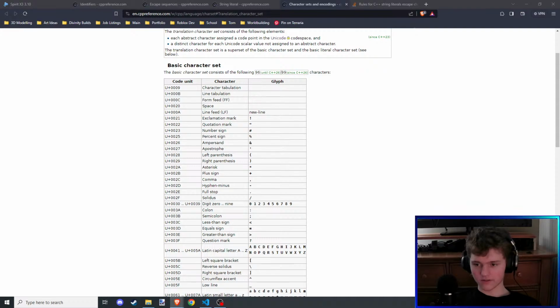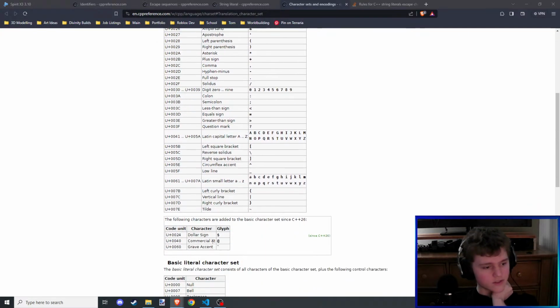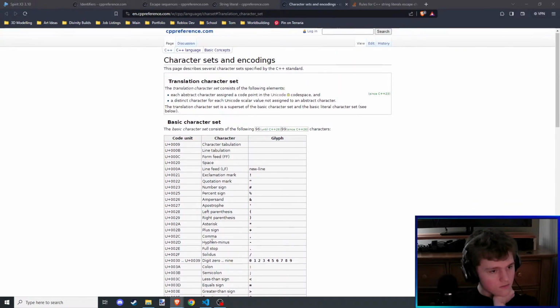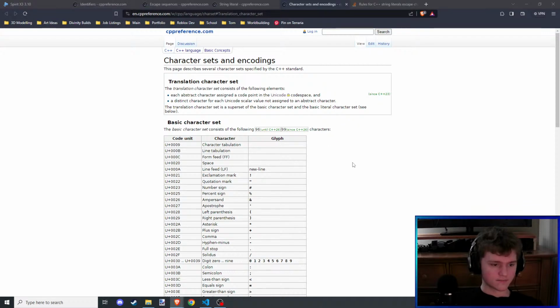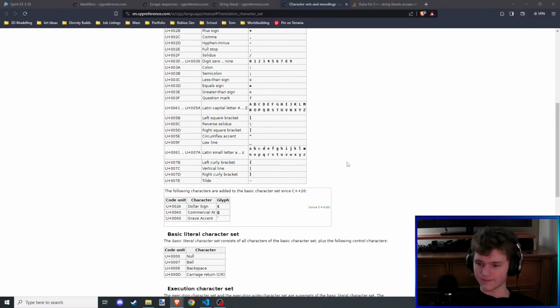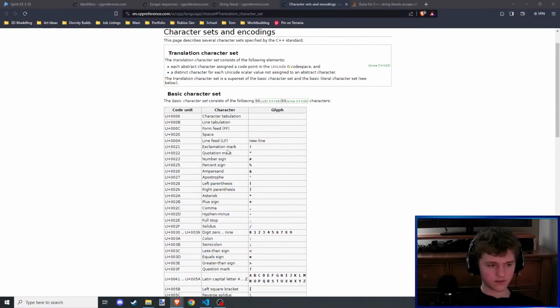Regenerate. I'm going to try regenerating a couple times. No. Wait, are they just numbers? 0 to 128. What? Oh, I guess we could do that. But is there only 127 of them? I don't know. What? Oh, 96 characters. Really? Do they just correlate directly to the numbers? I feel like that's not true.